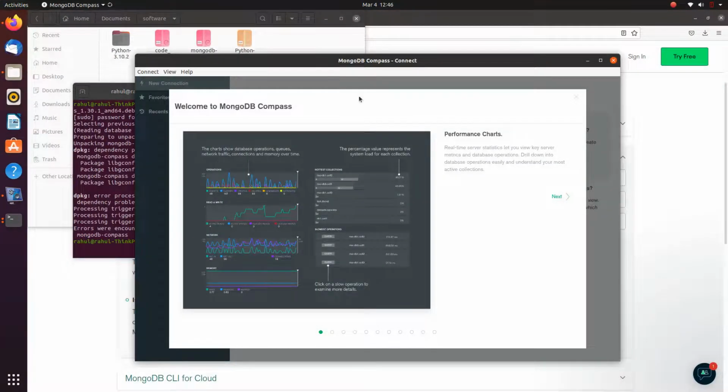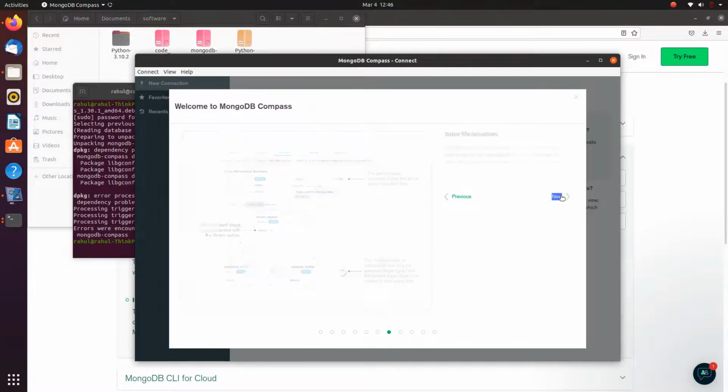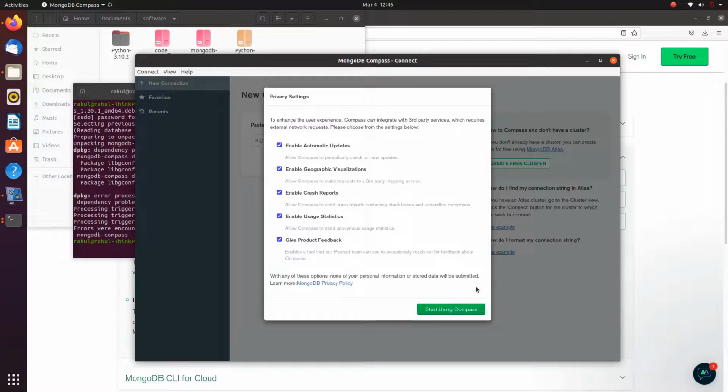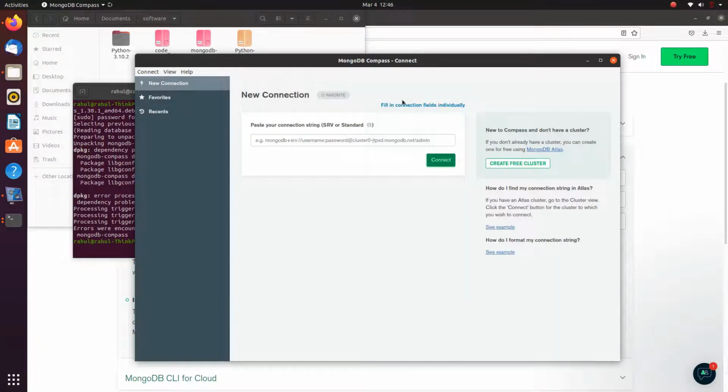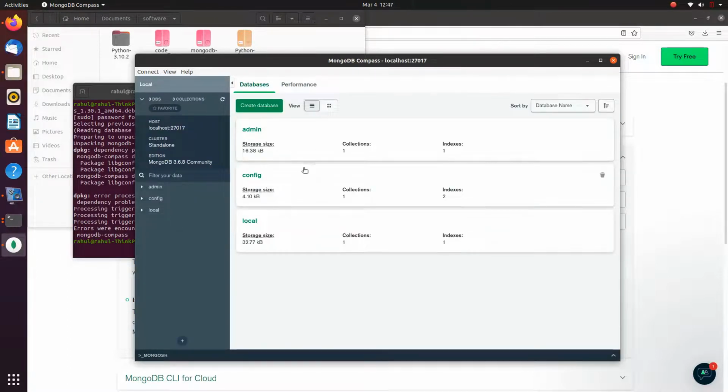Here MongoDB Compass is on. Click on fill in connection and click on connect. A connection is established.